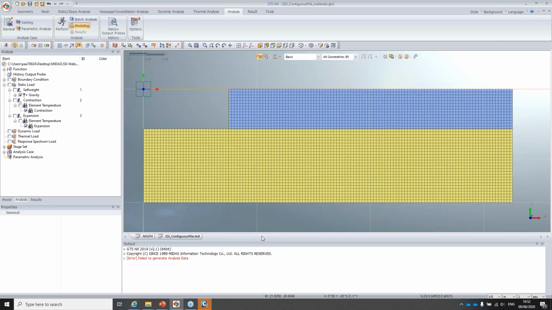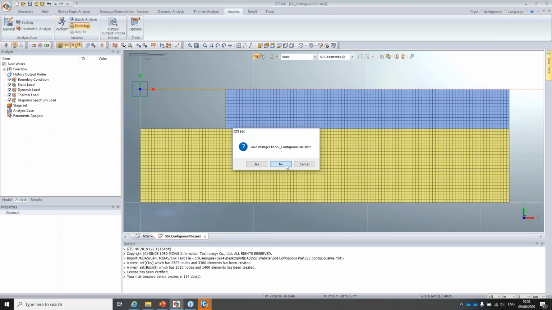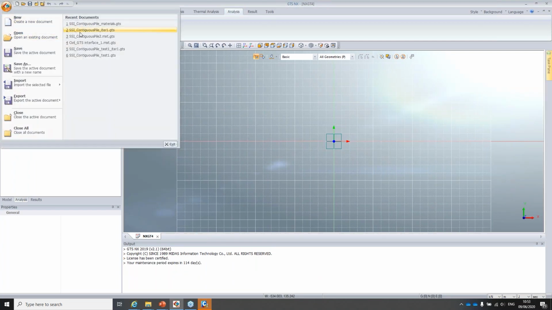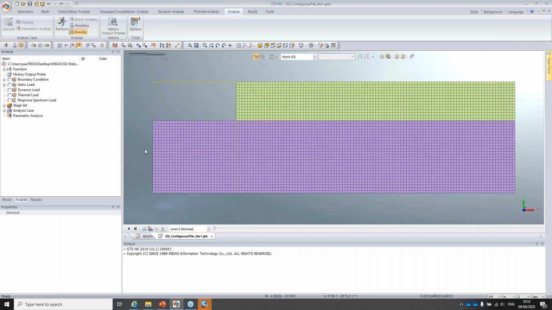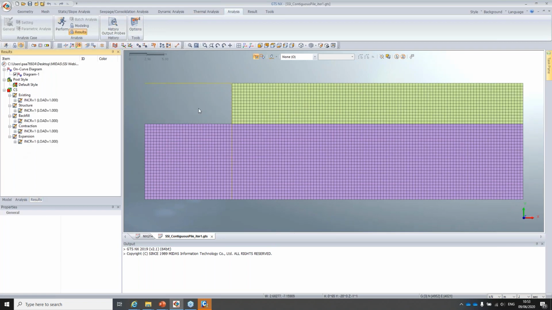All right, something went wrong for a strange reason. That's why we have backup files. So, that's the model with the results. After we run the analysis, we will get results for every single stage that we have created: existing, structure, backfill, contraction, and expansion. The one that we are interested in is the expansion one.